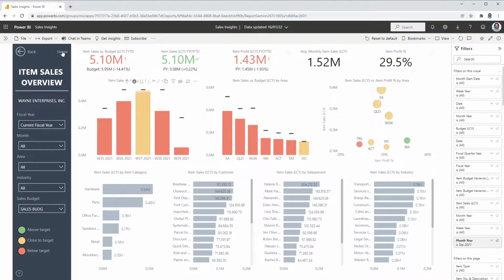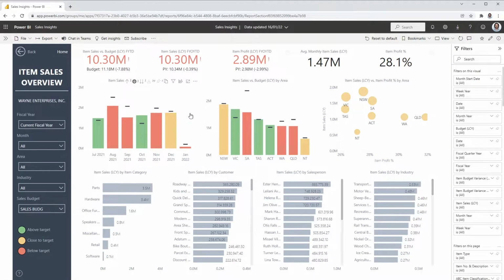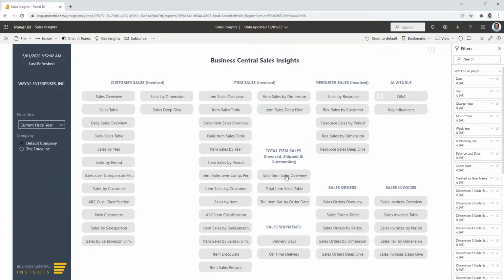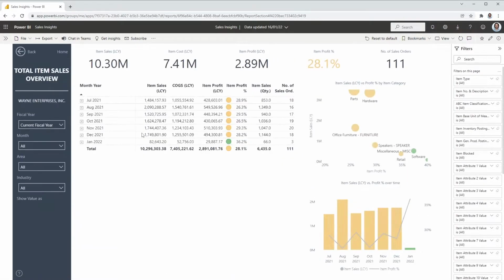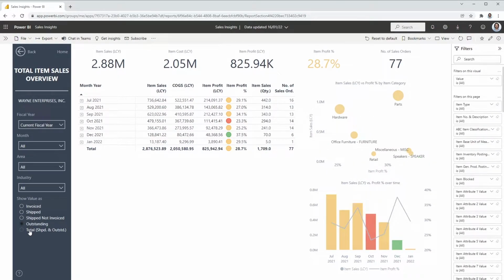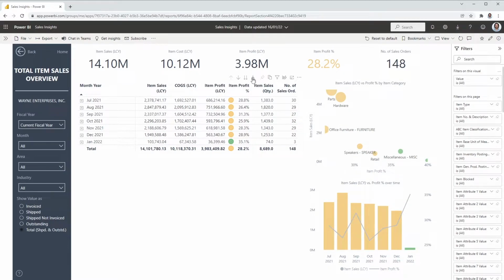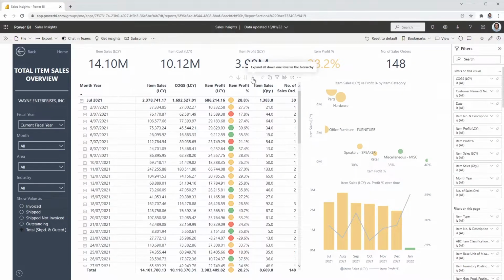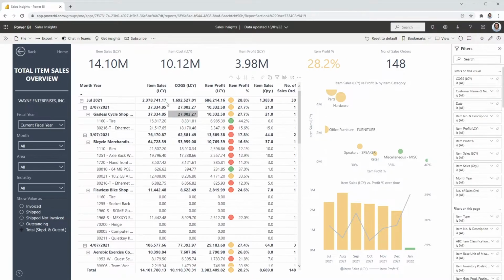Over in Total Item Sales Overview, you will have the ability to overview item sales as invoiced, shipped not invoiced, outstanding and total. You can drill down to the day, customer and item here. You can see monthly sales and profit over time in this graph. Try focus mode to make full screen.